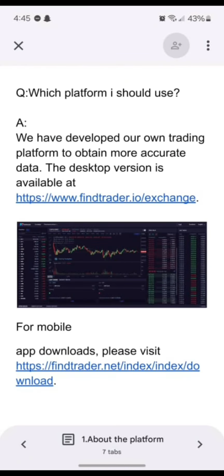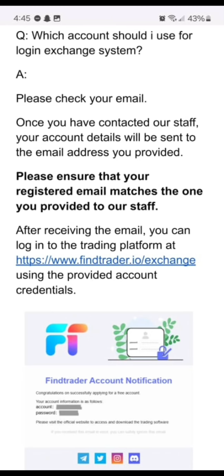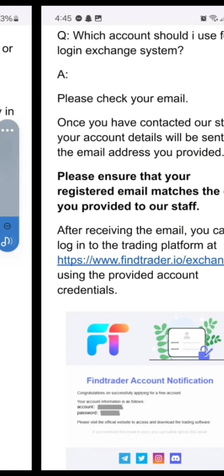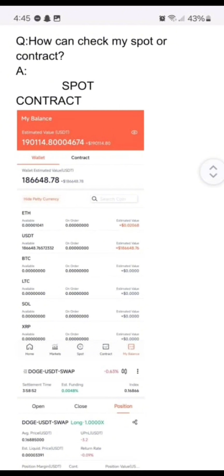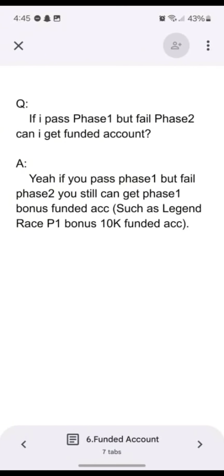Okay, regarding their terms and conditions, these are the questions that we got from their support. Which platform should I use? They said you can use the desktop version, as you can see. Then we also have those. How can I set SL or TP in spot or contract? This is how to do it. Then we also have this: how can I check my spot or contracts? This is how to do it.